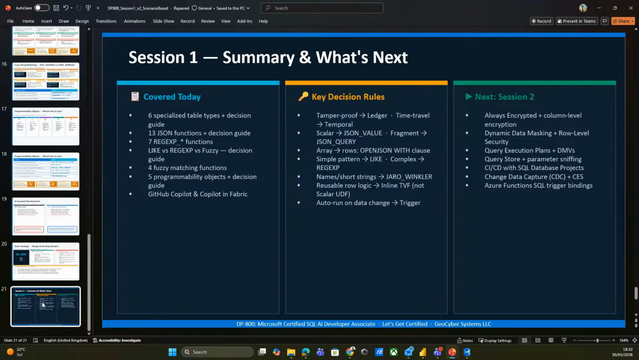And for section 2, it goes to Always Encrypted, column level encryption, but I'll leave this for the next speaker.